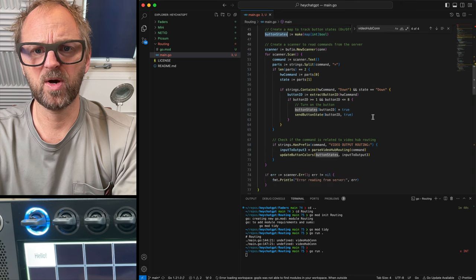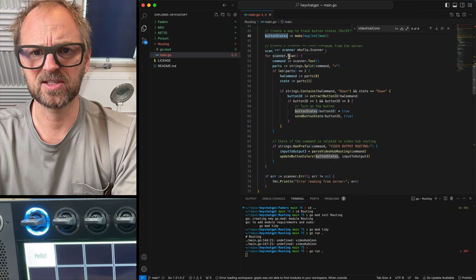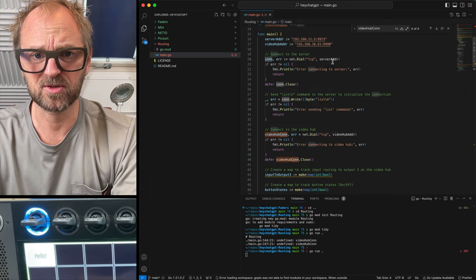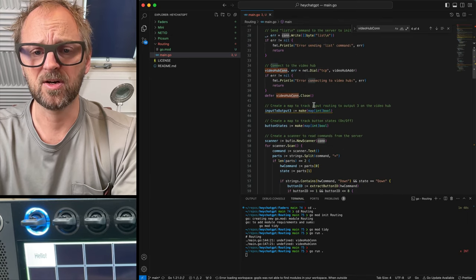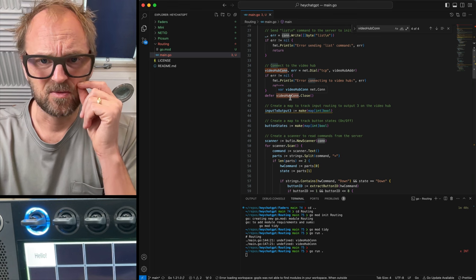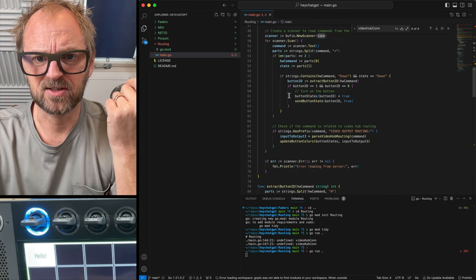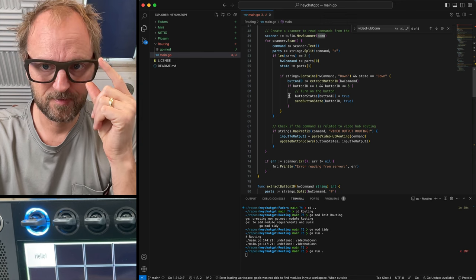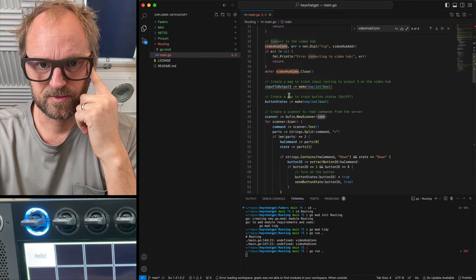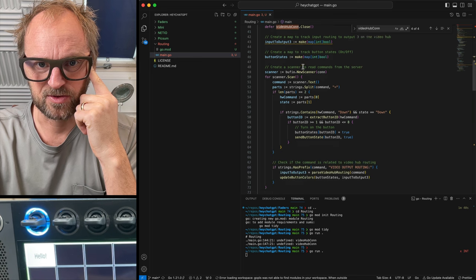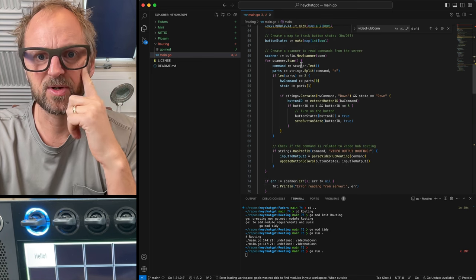So then what it does at this point is it is scanning. And what is it scanning? From the connection, which is our connection up to that one. Okay, so the video hub connection is not being dealt with. Ah, see, that's interesting, because as we connect to this one, I would expect it to sort of read those states out. Let's just see what happens.